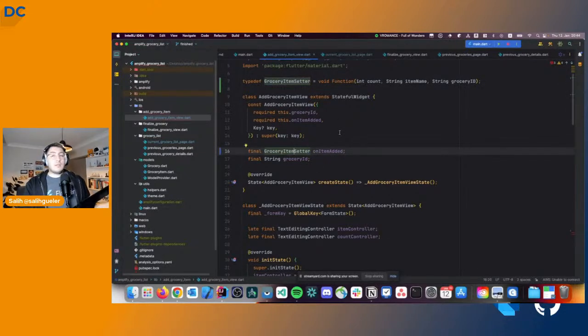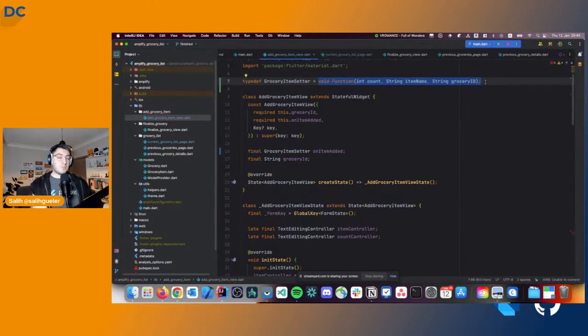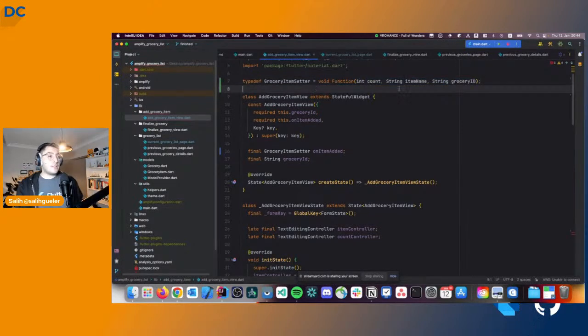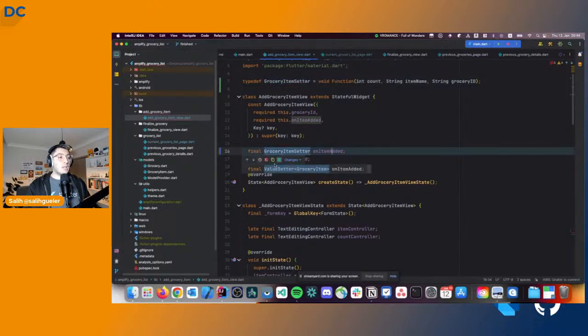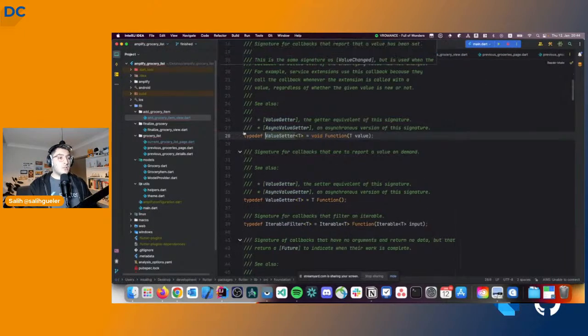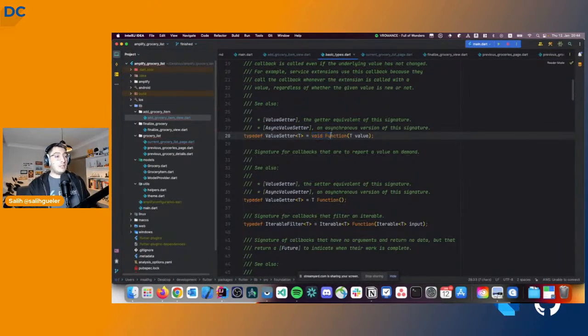Have any of you used type defs before, type definitions before? In the meantime, I wait for your answers. I'm sure there are some folks who have not heard about it. What it does is it gets a type and it passes it into a definition that you can express. So I am expressing this function with 3 parameters with the name grocery item setter. Previously, I was using a value setter as well. The value setter itself is also a type definition for a type T. Like, it can be any type, and it is saying it is a void, a function that is not returning anything, function with a type that is defined here as well.